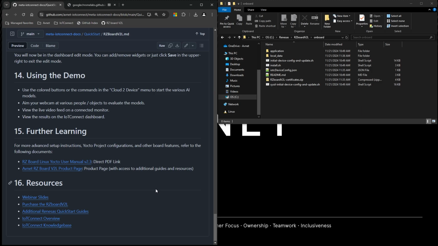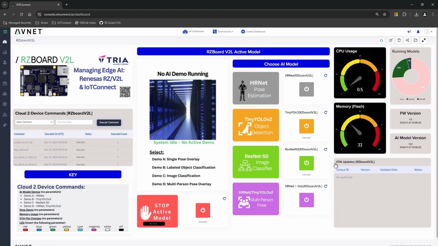So again, as a quick recap, we took the V2L board, we loaded on some custom firmware, we loaded on the IoT Connect application and configured it to talk to the IoT Connect cloud. We were able to run an AI model right at the edge, show those results in real time in our dynamic dashboard capability, and then visualize that here as well.